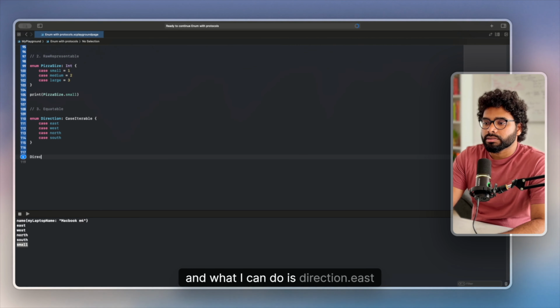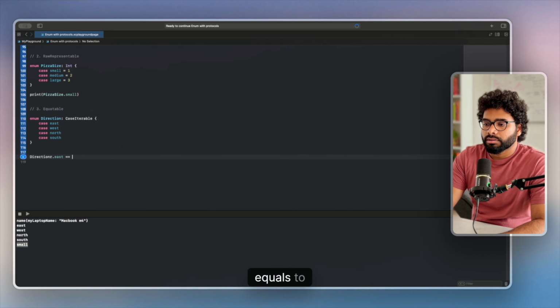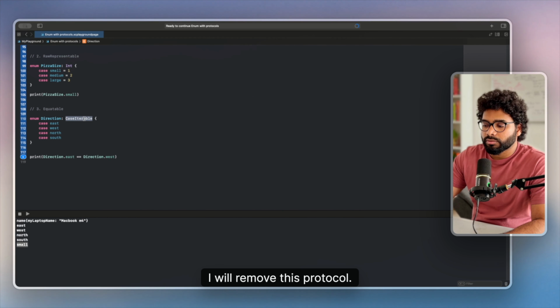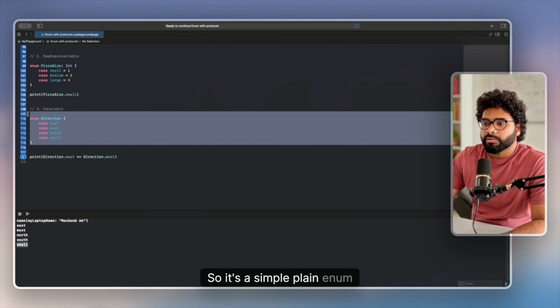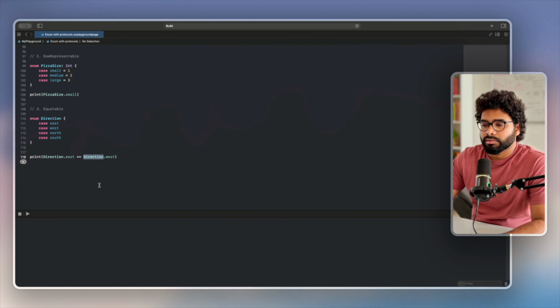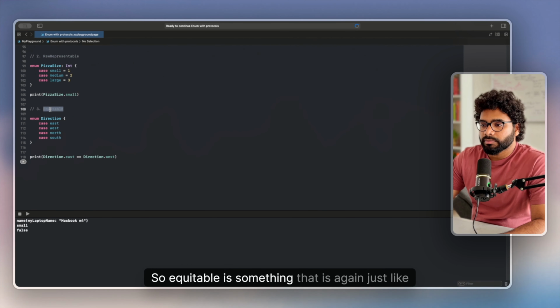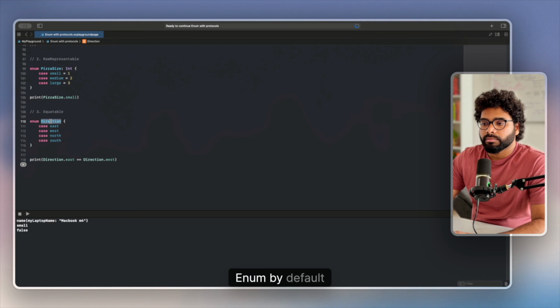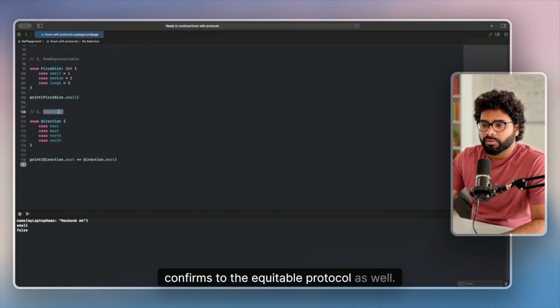And what I can do is direction dot east equals to direction dot west. And I will just print it. I will remove this protocol. So it's a simple plain enum, two values we are comparing here. Let's see. It returns false. So Equatable is something that is again just like rawRepresentable. Enum by default conforms to the Equatable protocol as well.